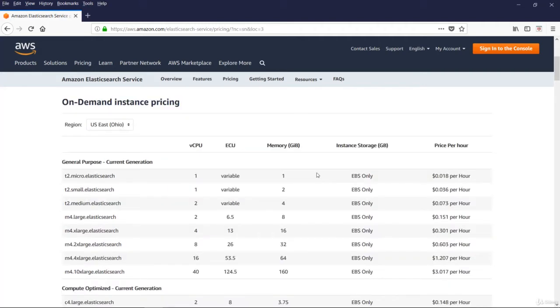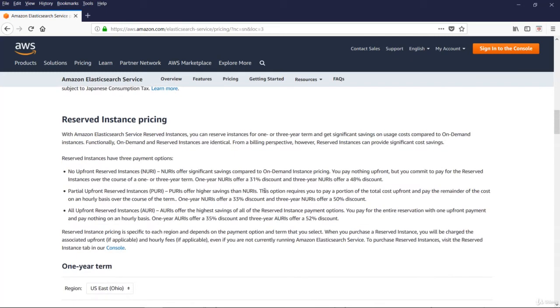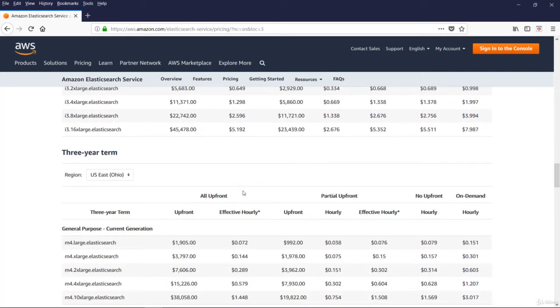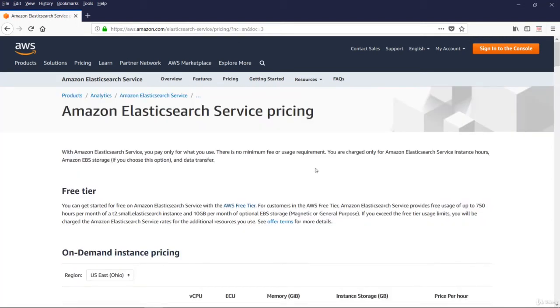This is on-demand instance pricing, reserved instance pricing, 1-year term, 3-year term. You need to look into the economics and match with the organizational business needs to opt for the right service. Let us take a demo.